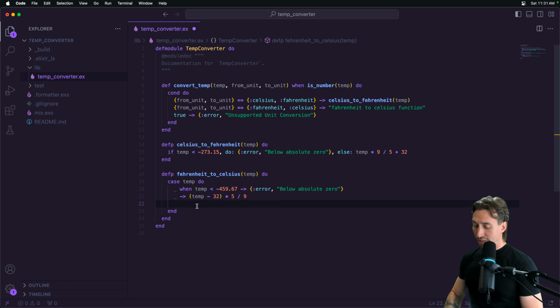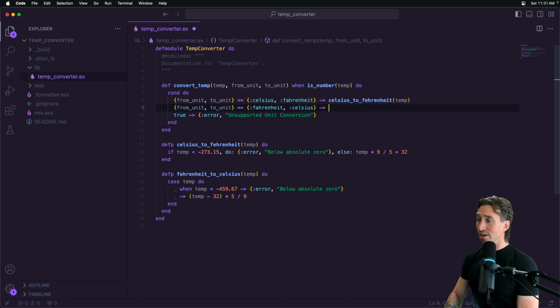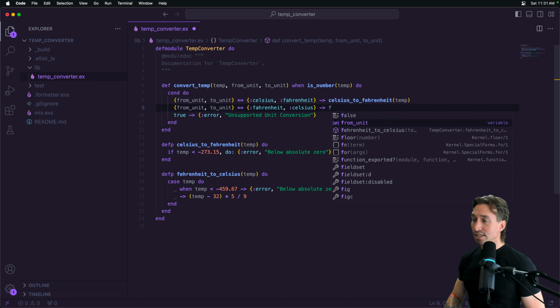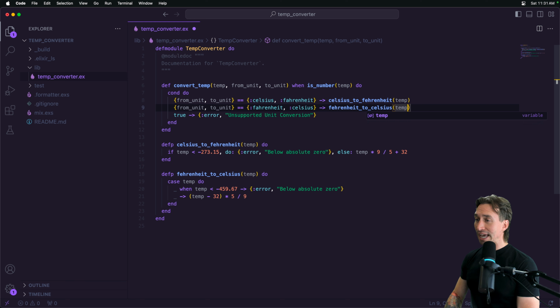All right. And we don't need, well, this is essentially our default clause. So if our guard doesn't get hit here, it converts. And now up here, instead of this string, let's go ahead and call our new Fahrenheit to Celsius function and pass in our temperature variable. Now, if we save this, we can go ahead and test this now.